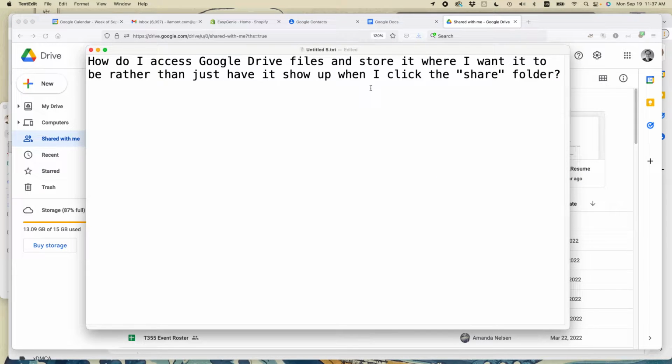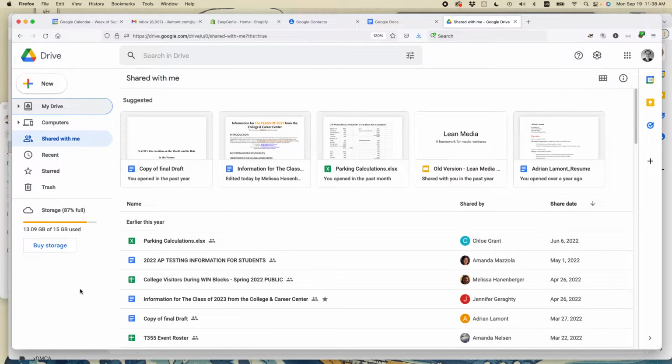I received an email from a reader of my book, Google Drive and Docs in 30 Minutes, and the reader asked, how do I access Google Drive files and store them where I want them to be stored rather than just have it show up when I click the shared folder? And her question is this.